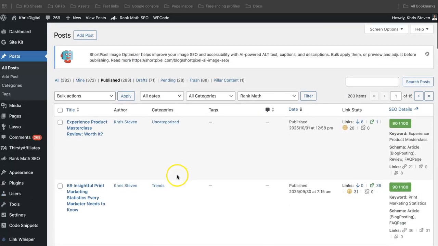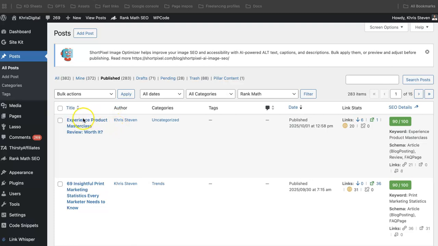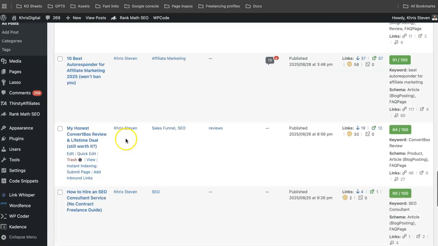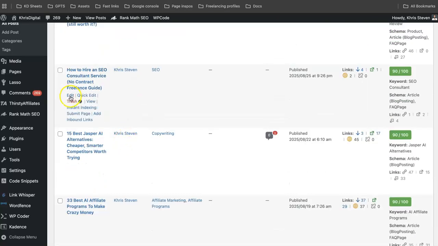So first of all, I want to open up this post. This post is a review post which I've added a schema to, but I'm not going to use this post. I'm going to use another post. This is a post I did on how to hire an SEO consultant service. This post here is a how-to post, so I would like to add how-to schema on the post. Let me open this post up.